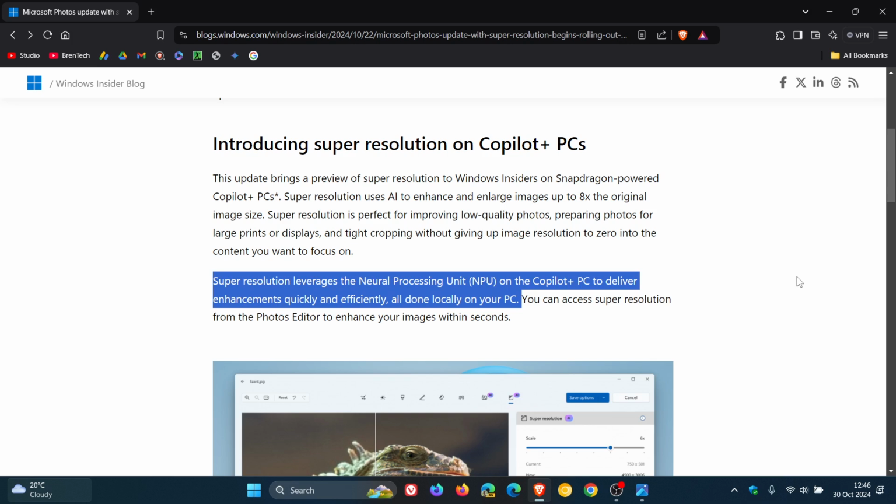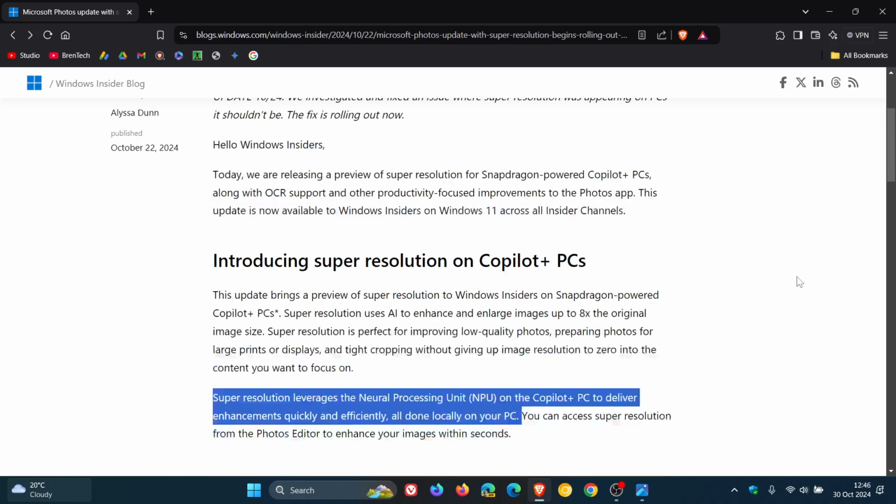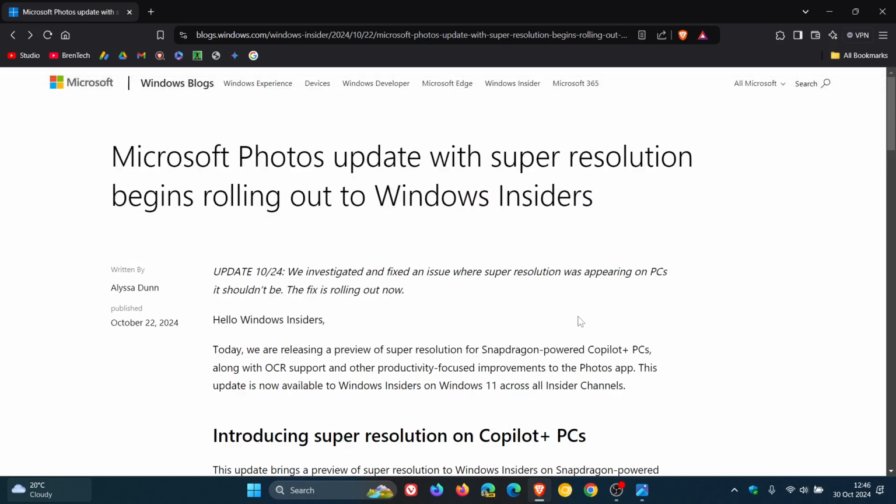Now, that's according to Microsoft, but my question would be, if it was appearing on a PC that didn't meet the so-called hardware requirements, then it is possible for Microsoft to actually roll that feature out to PCs without the hardware requirements, where, as mentioned, it's so-called exclusive to Copilot Plus PC.